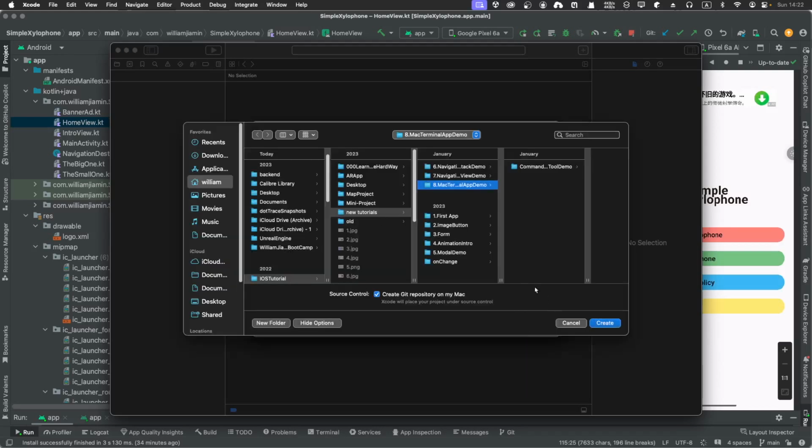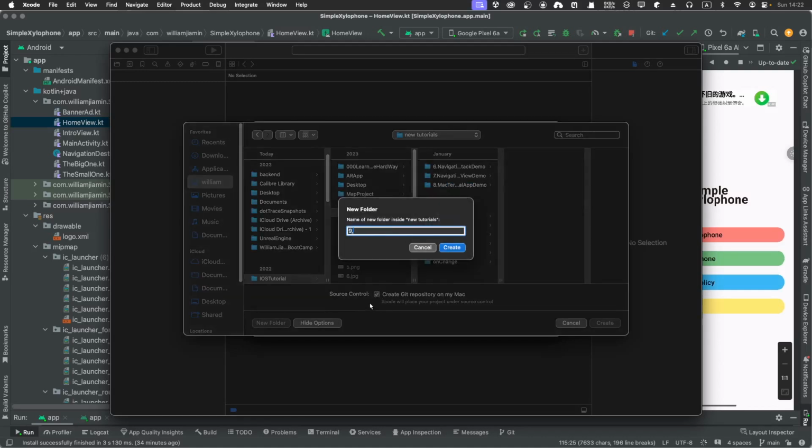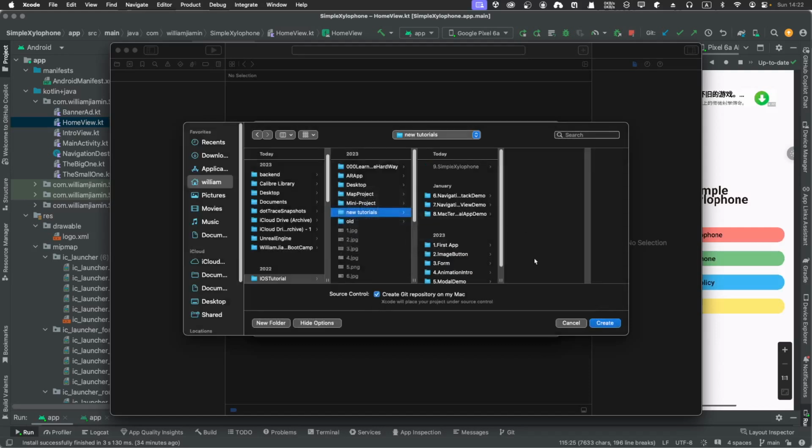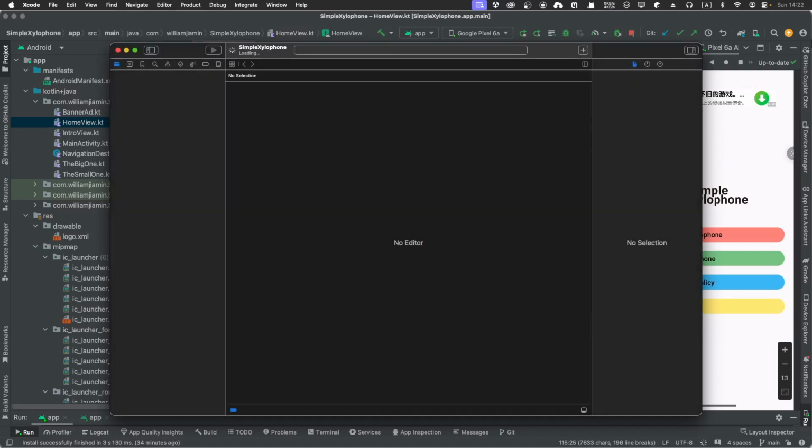I'm going to do that in the next Mac terminal app. Let me create a new tutorial folder, Simple Xylophone. Okay, let's create this, and just wait for it to initialize.